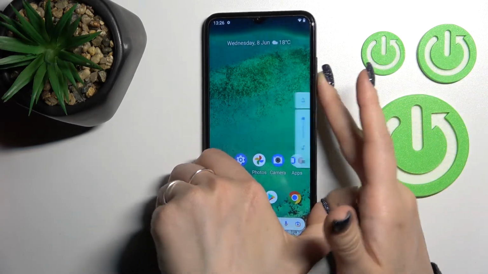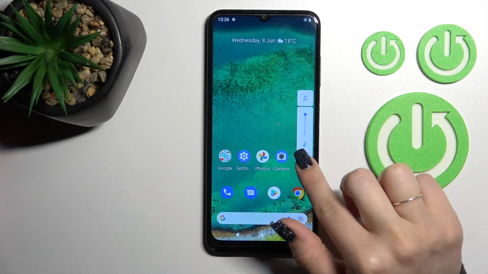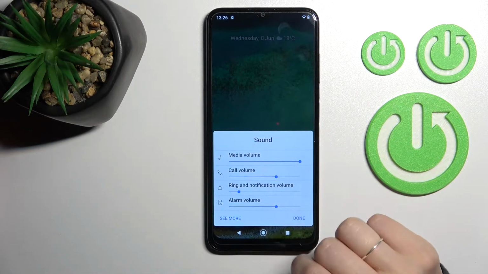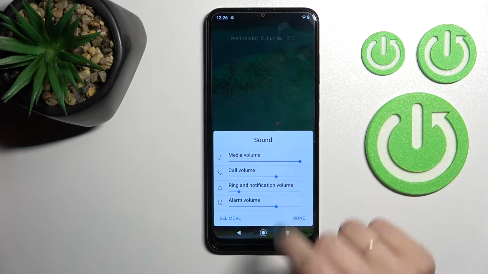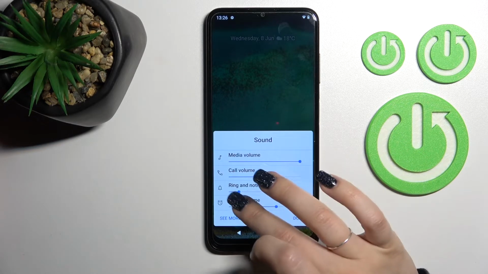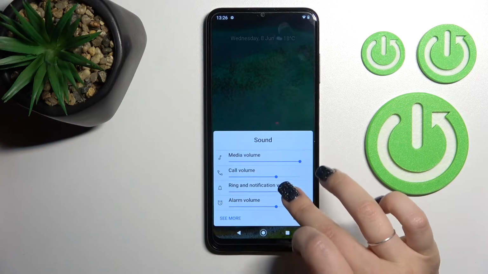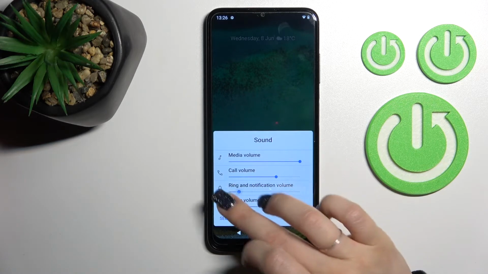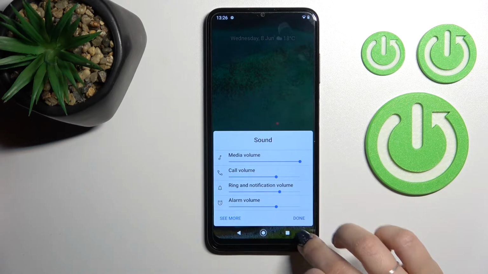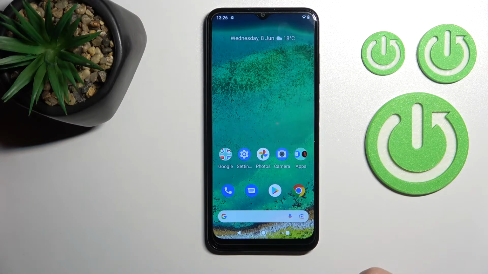Just press the volume up or down button, and after that click on this settings icon. Then you'll see here the ringtone and notification volume panel. In the same way, to change the ringtone volume, slide the blue dot to the left or to the right side with your finger, and then click here on Done to save the changes.